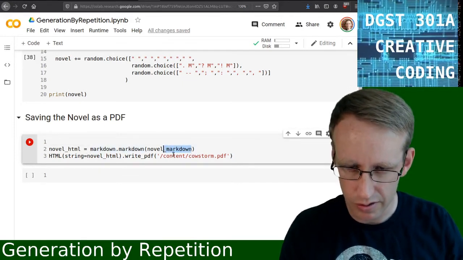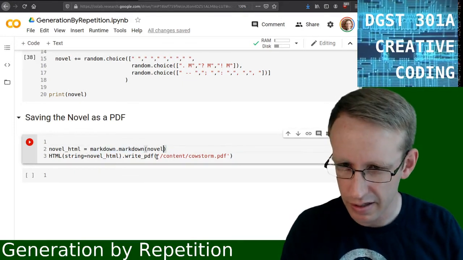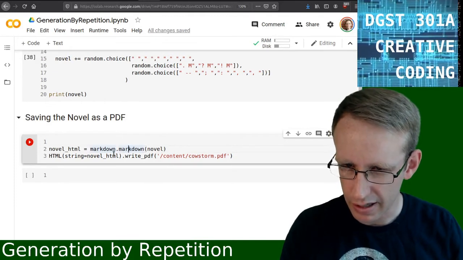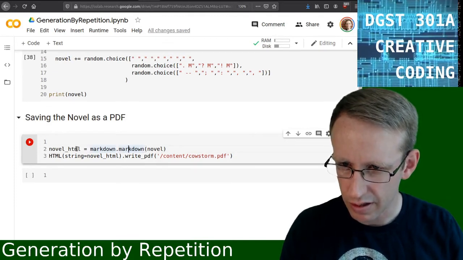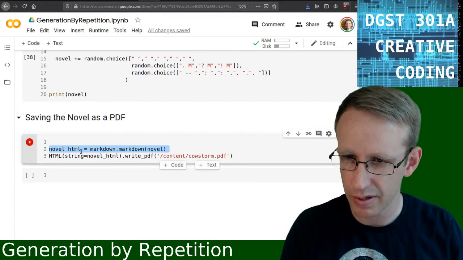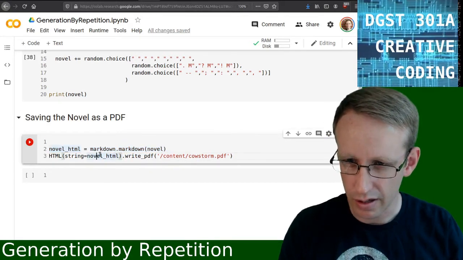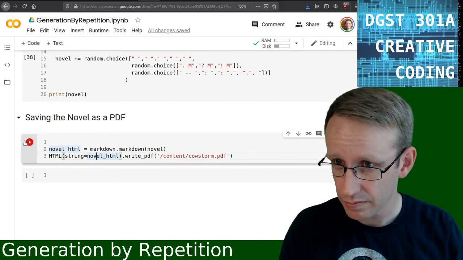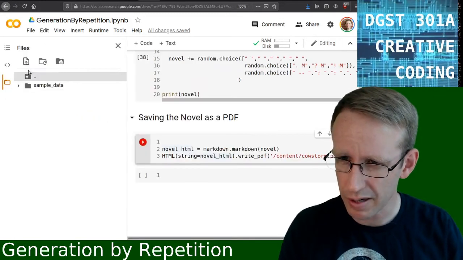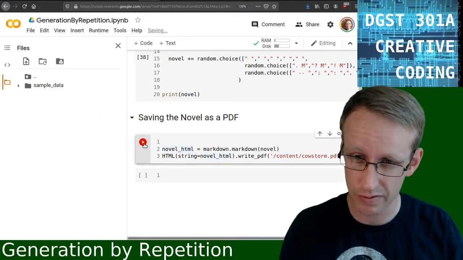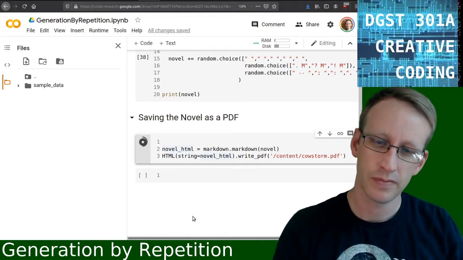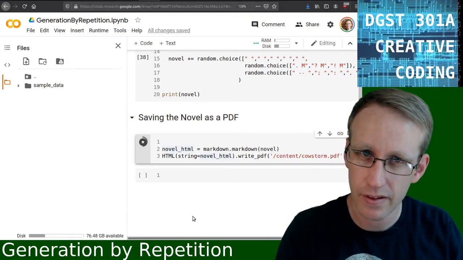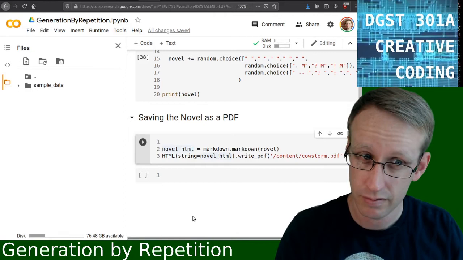And now we can actually work this into a novel. I just noticed I have this incorrect here. So I need to pass the novel into Markdown to render it as HTML, and then pass the HTML into the HTML converter from WeasyPrint. So if this works, this should pop a file over here called Cowstorm. Let's find out. It's working.